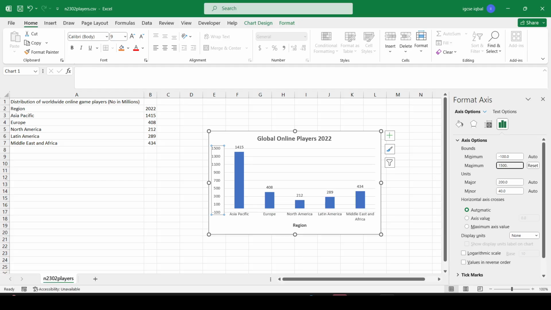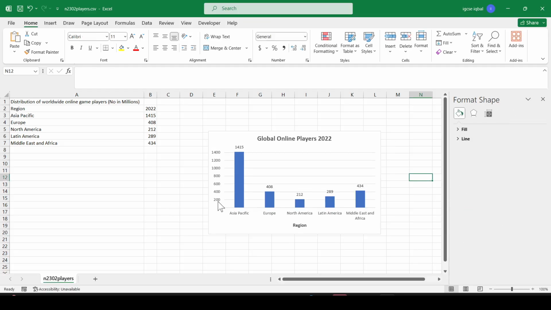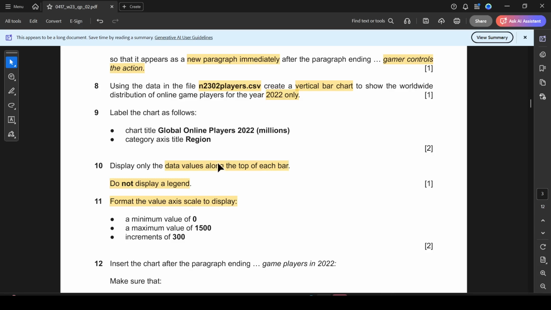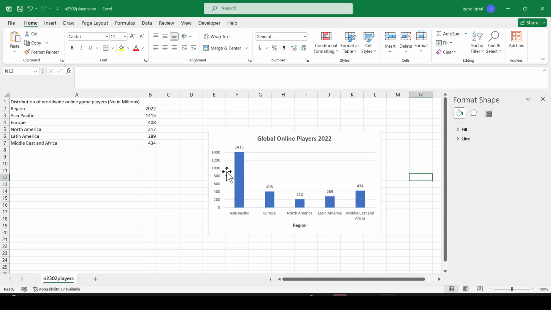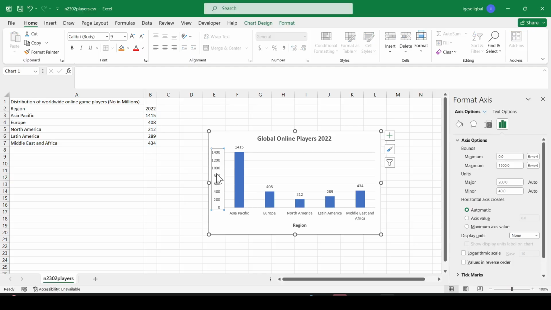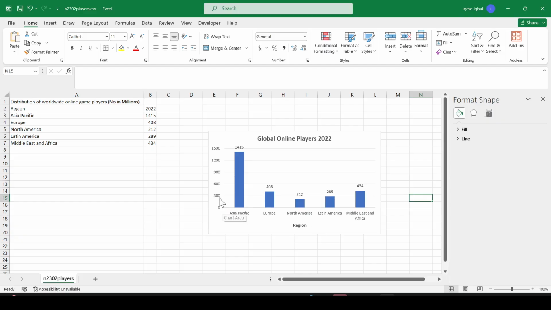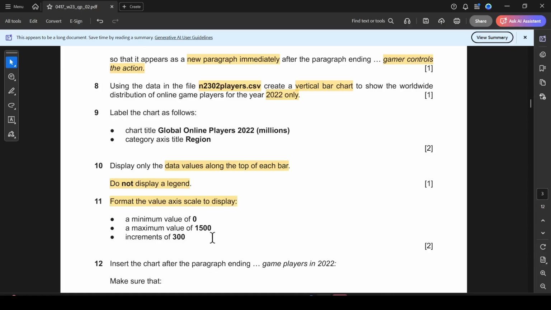So now right click, format axes. So this is 0 and here it is also 0.0. Perfect. So now you can see this is 0 to 1500 only on the axes. Increment of 300. Okay, so minor is 0 and increment is 300, not 200. So here you can see 0, 300, 600, 900, 1200 and 1500. Perfectly fine. Done.